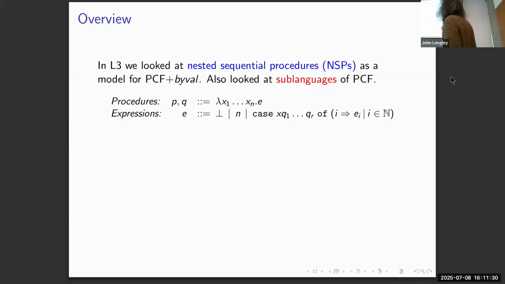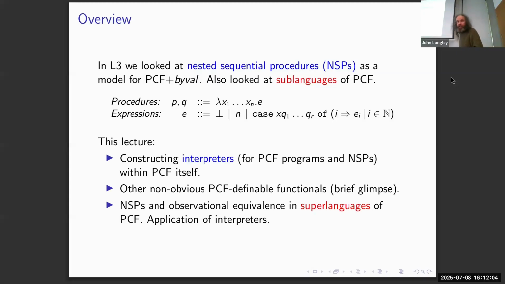So a procedure can be of any type. It can accept some arguments and then try to compute a value. So an expression which is trying to give a value is either undefined or it's a constant, or this is a case construct where we take one of the arguments we've received already, pass that some arguments and branch on the results. And we also looked at sub-languages of PCF, and differences between expressivity between iteration, recursion, and so forth, from the perspective of these NSPs.